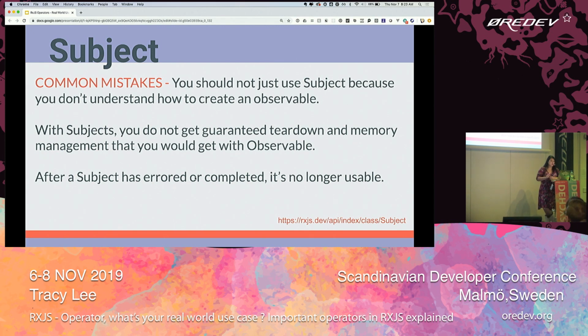Common mistakes are basically just using Subject too much. Don't just use Subject if you don't know how to create an observable. With subjects, you don't actually get guaranteed teardown or any memory management, which is what you would get from an observable. When you make an observable and provide it with a function, the function is responsible for setting up what's producing the data and tying the observer to it, right? That will also return a teardown function that gets called to tear down when it completes, errors, or unsubscribes. But Subject doesn't do any of that. Subject is simply something you can next, error, and complete into, right?